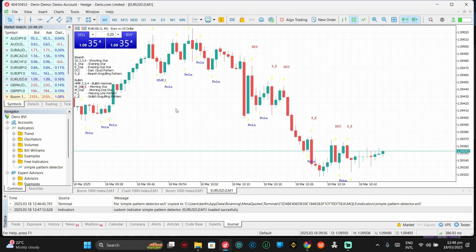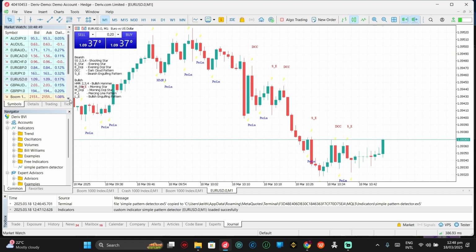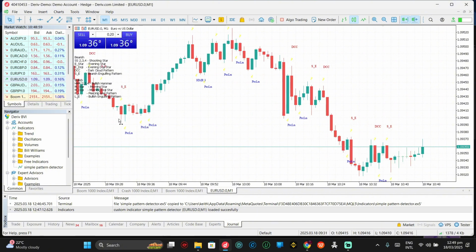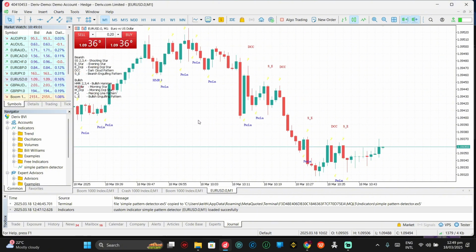Now the other candlestick patterns are bullish. With the HMR 2, 3, and 4, this is a bullish hammer. With the M star, which is a morning star, the M doji, which is a morning doji star, the PL is a piercing line pattern, and LE is a bullish engulfing pattern. So whenever you see these, simply refer to the left side and you'll be shown what these candlestick patterns are.